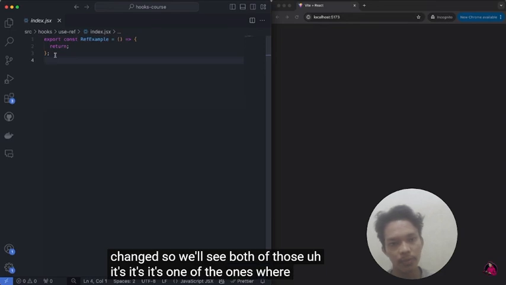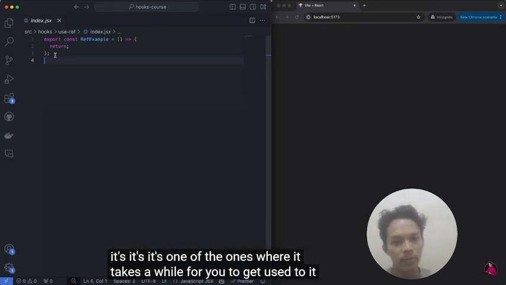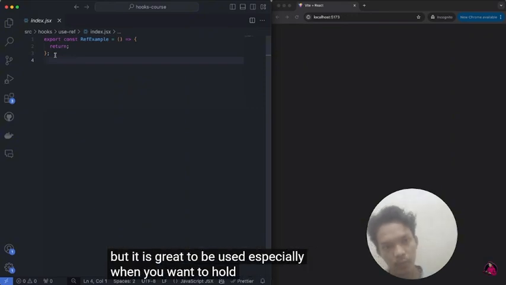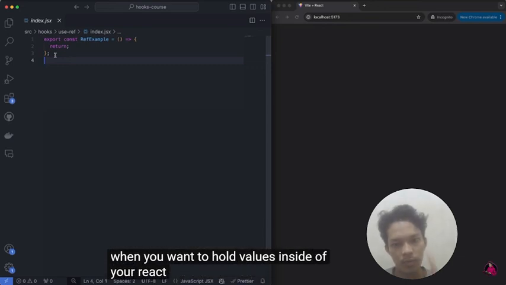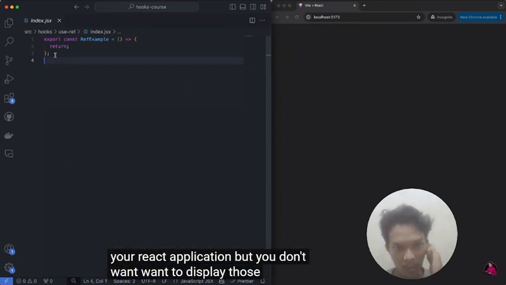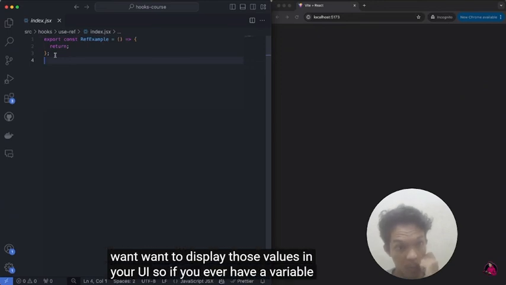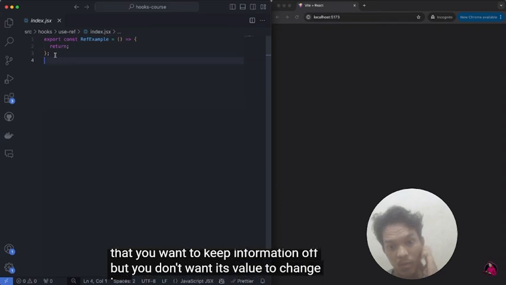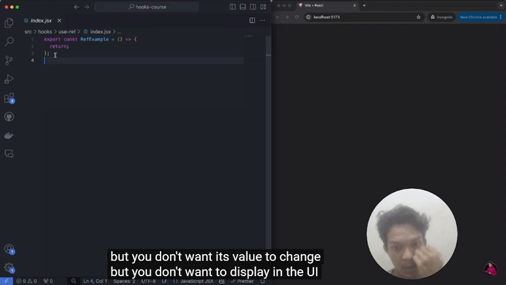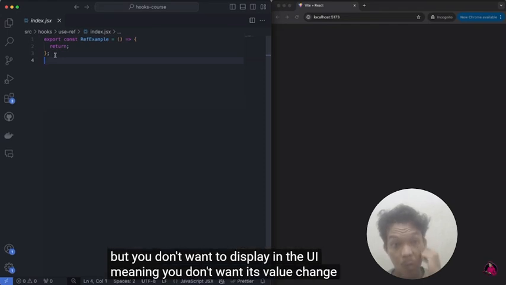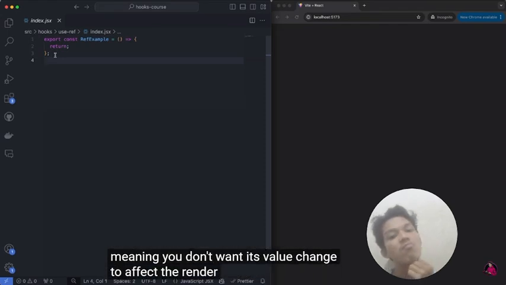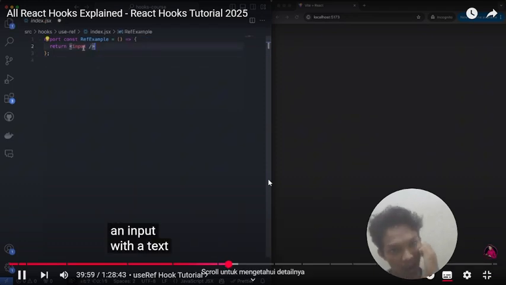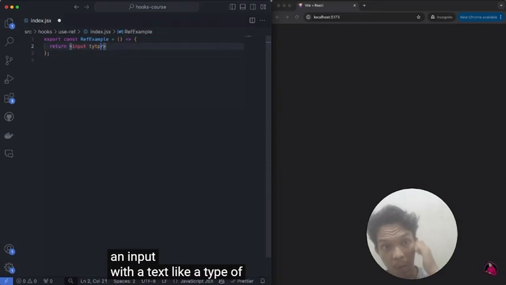It's one of the ones where it takes a while for you to get used to it, but it is great to use, especially when you want to hold values inside of your React application, but you don't want to display those values in your UI. So if you ever have a variable that you want to keep information of, but you don't want its value change to affect the re-render of your component, you use a ref.